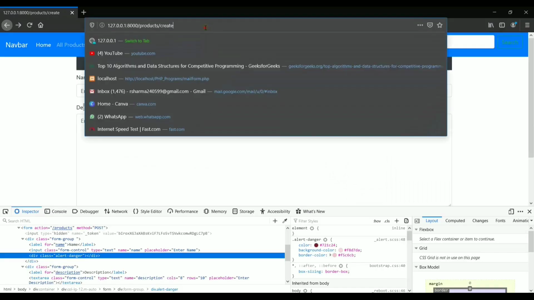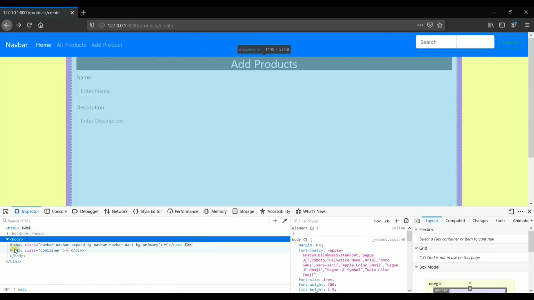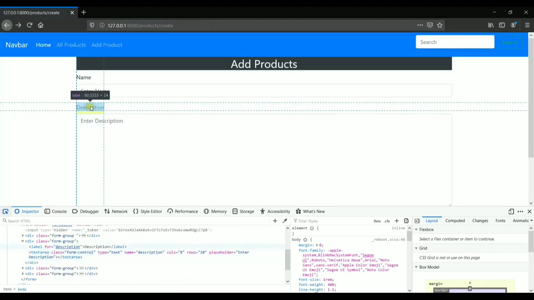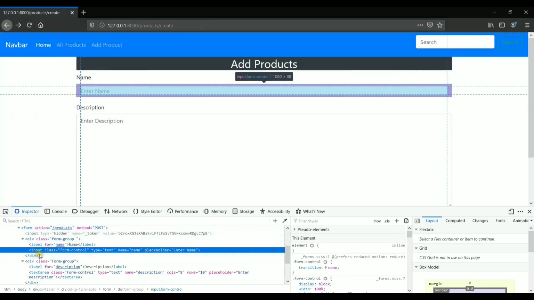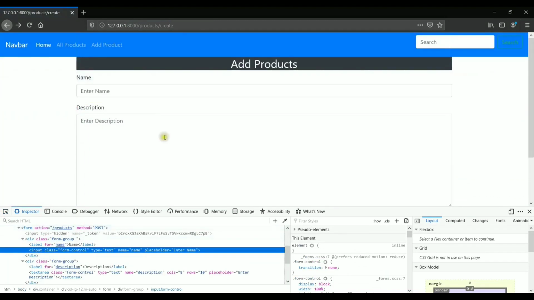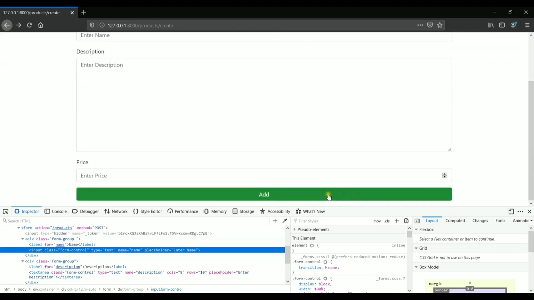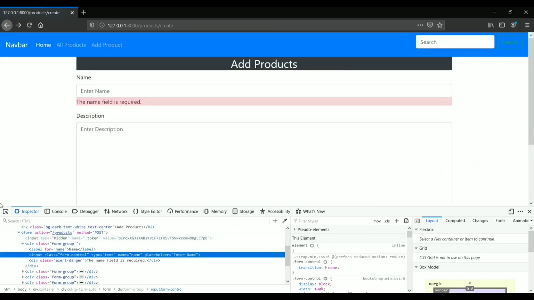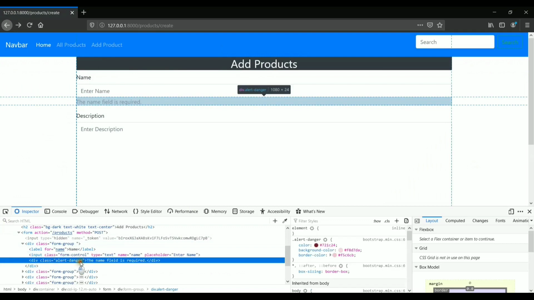Now if we refresh the page, then you can check, if I click on the element, there is no division below it. But if I click on this button add, after that we can see that the division class danger has been added with the error message.